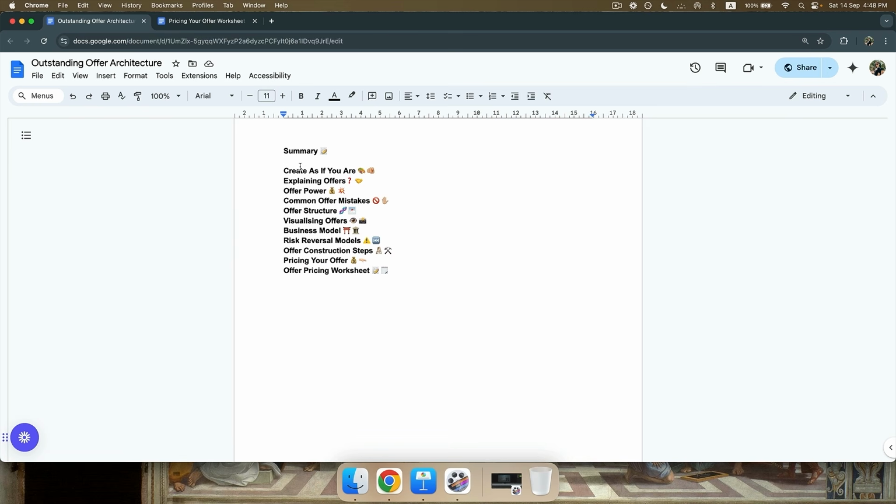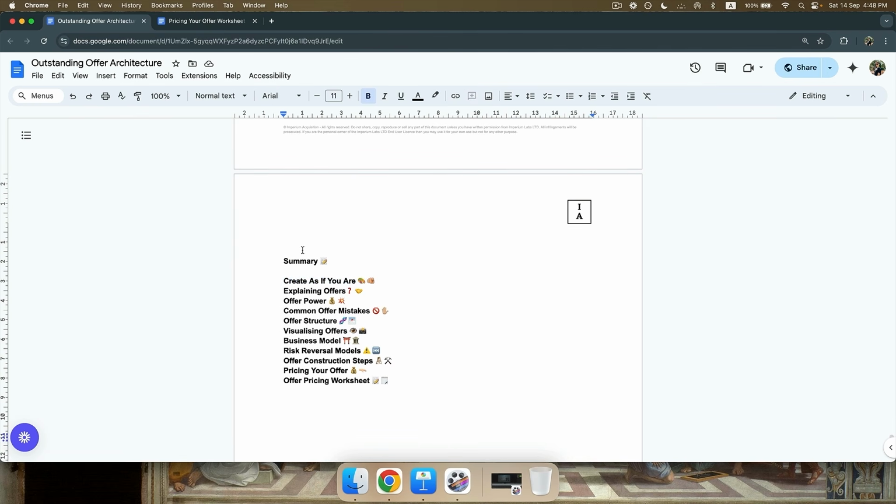So in summary, here's what we've covered. Create as if you are. So creating this offer as if you already are someone that can deliver on it. Because if you don't, then you're kind of screwed. Explaining offers. So we've gone through the actual offer structure and basically what is an offer and what's its role. We talked about the power, so why offer has so much leverage, the mistakes and what to avoid. You might want to reread them.